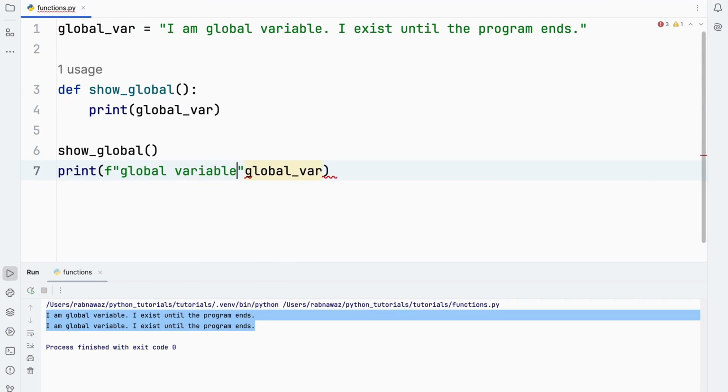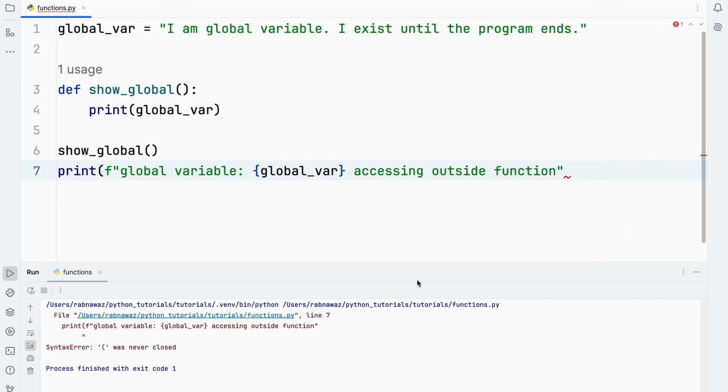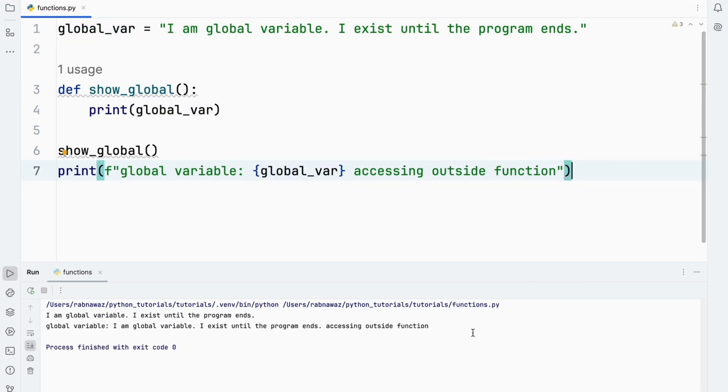Lifetime: local variables exist only during the function execution. Global variables exist as long as the program runs. Understanding these concepts helps in writing clean, error-free code by knowing where variables can be accessed and how long they will exist.